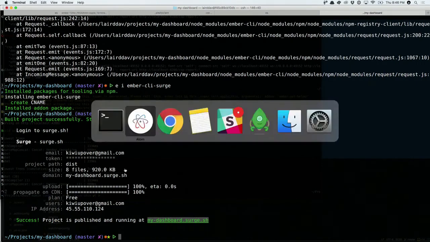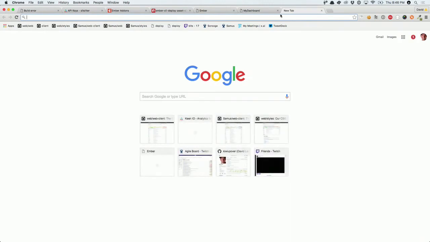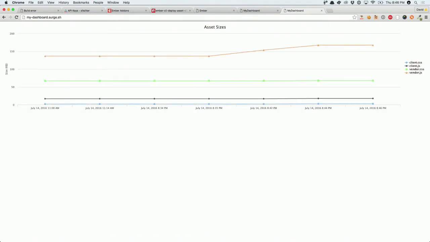The other great thing about Surge, I should say, finishing that sentence, is that it also pushes your code out to CDNs around the world. So this should be super fast.